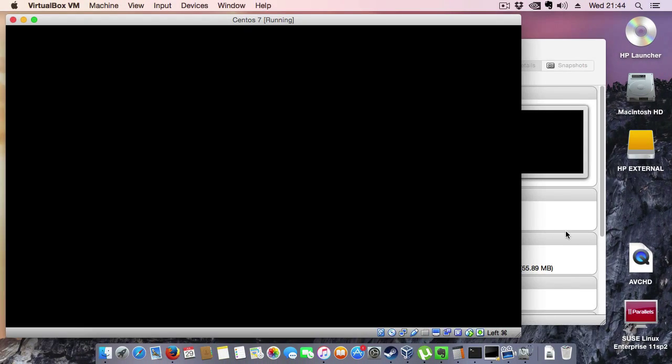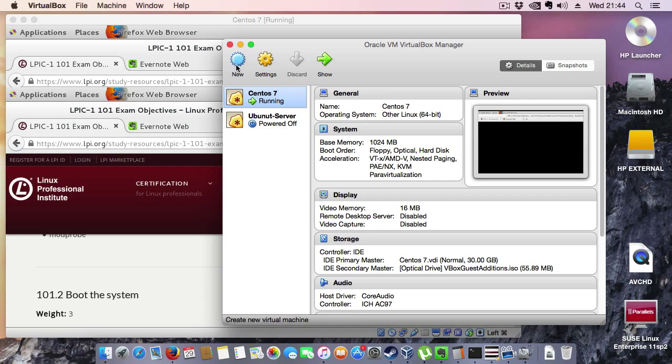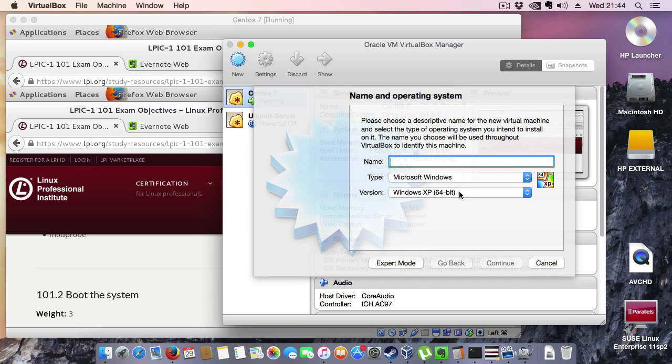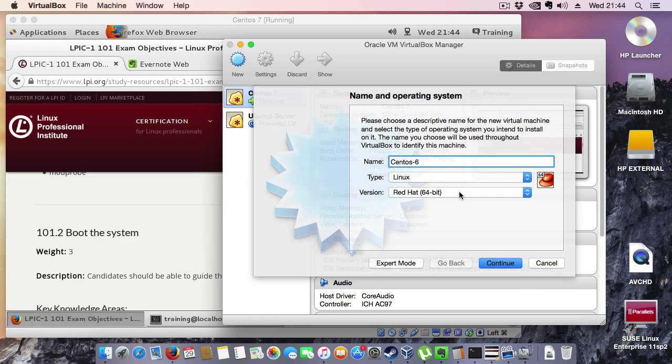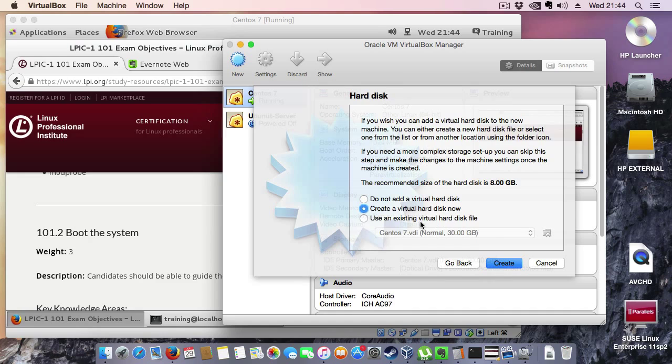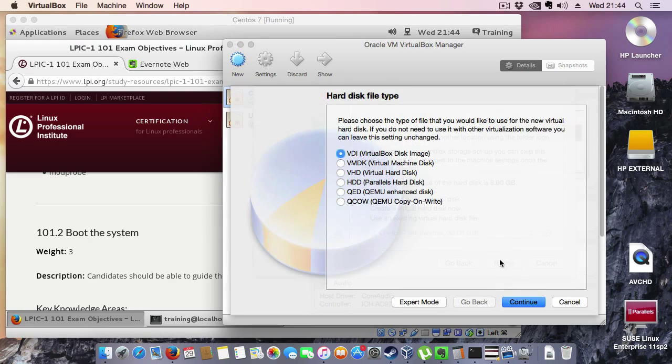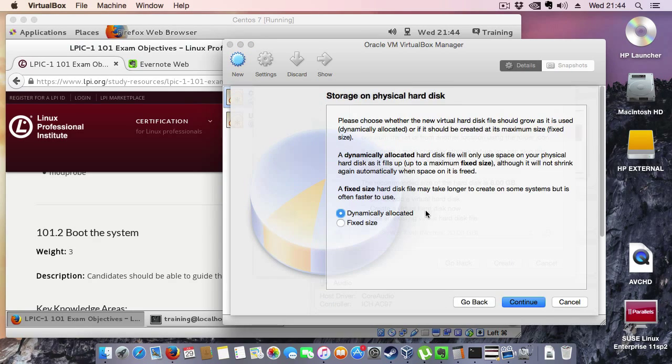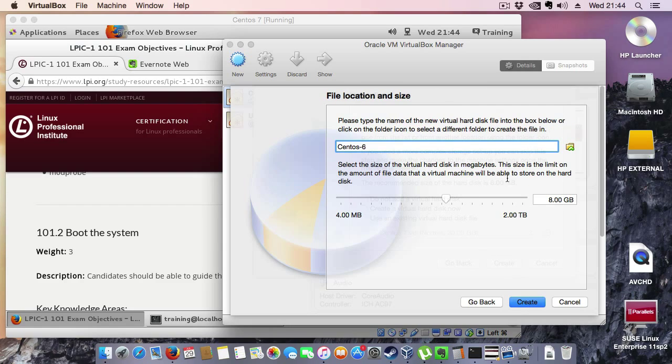So now what I'm going to do is click into VirtualBox, and we're going to add a CentOS 6 machine. I'm going to change this to Other Linux 64-bit. Click continue. I'm going to give it 1024 megabytes of RAM. Just going to accept the default for the hard drive, accept the default again, leave it dynamically allocated. I'm going to give it 30 gigabytes, even though it won't use anywhere near that.